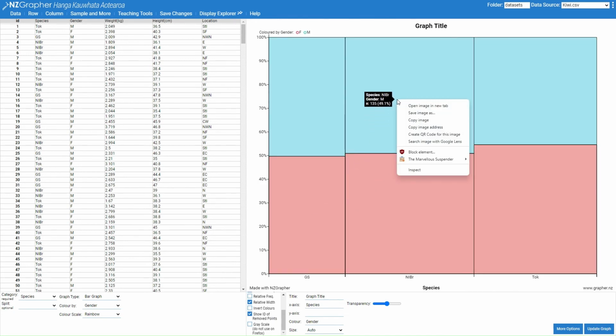And the other options like invert colors and grayscale are the same as on all of the other graphs. And again, like all of the graphs, you can right click on it and you can either copy the image or save the image to do whatever with it that you'd need to do.